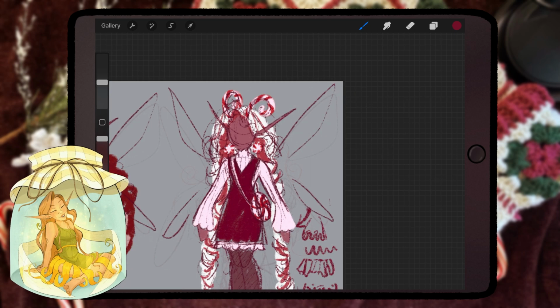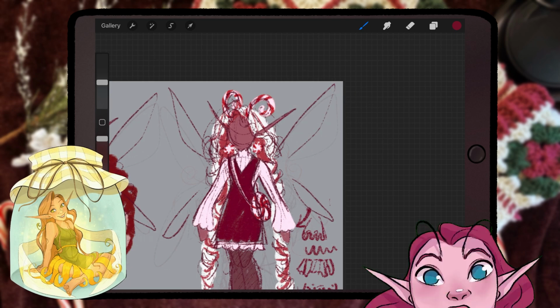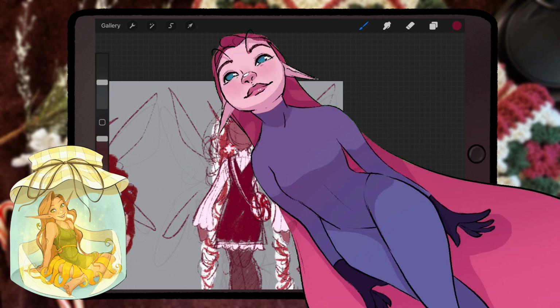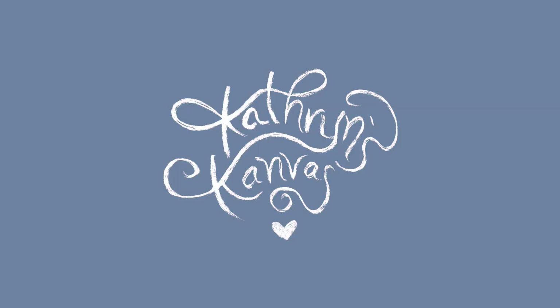Oh, I forgot to design her wings. I wanted them to be narrow, that's not a word.